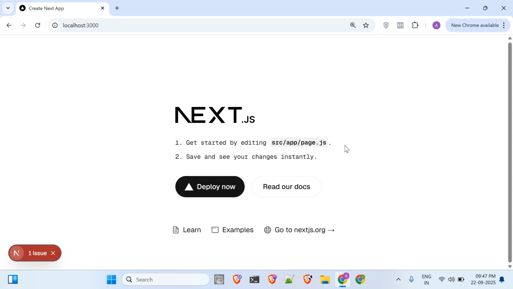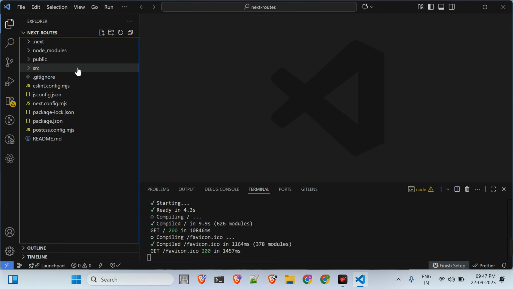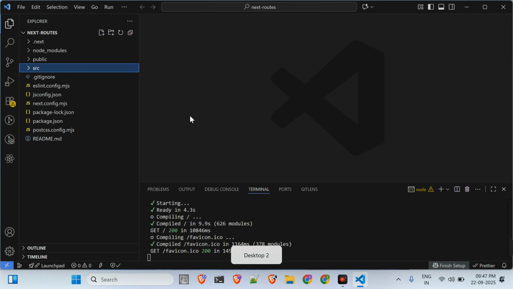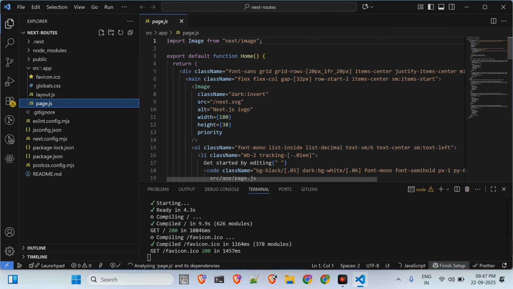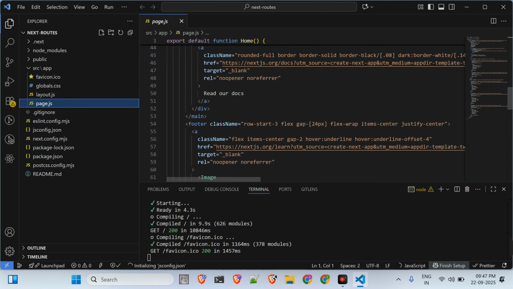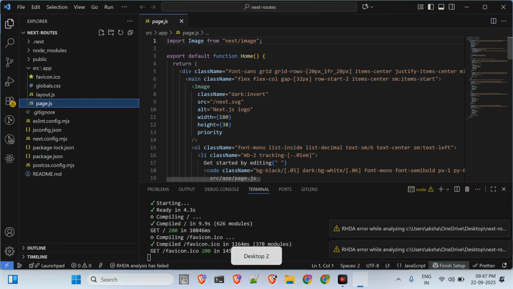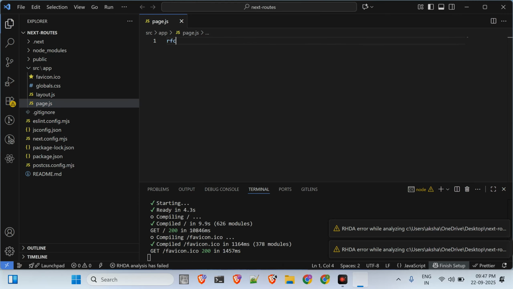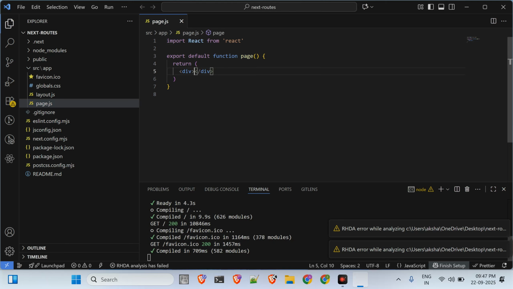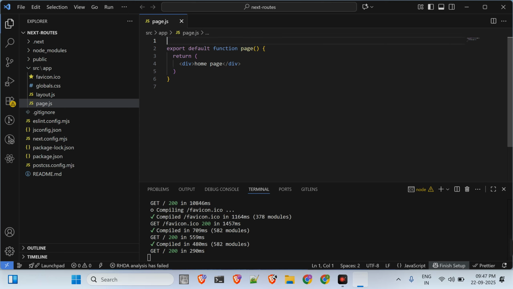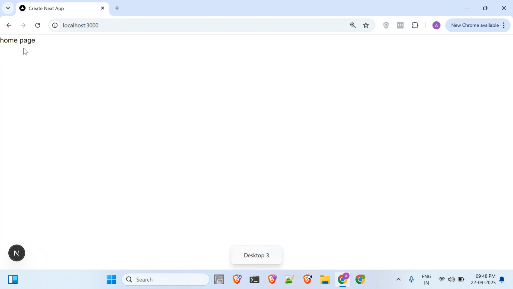Okay, this is the default code which we see over here. Right now I will go inside src, and as I've shown you, this is the folder structure. This is the page.js. This is the code which is running at the forward slash, so that's what you're seeing in the home page right now. If I remove this and say home page over here, and say this is not React, as can be seen it is saying this is the home page.